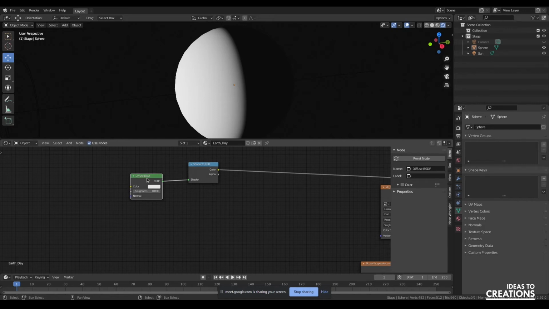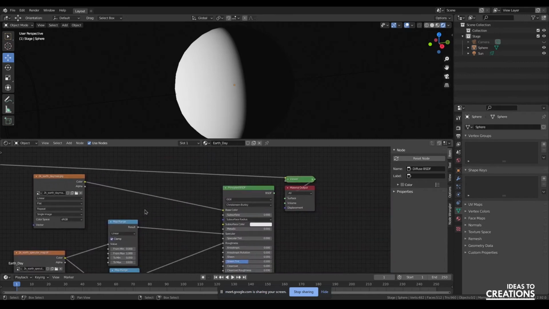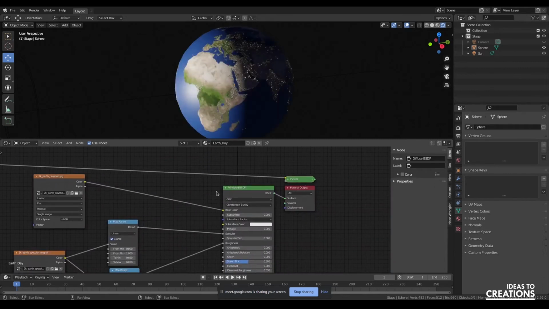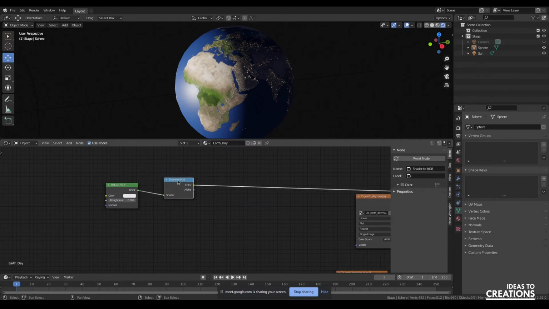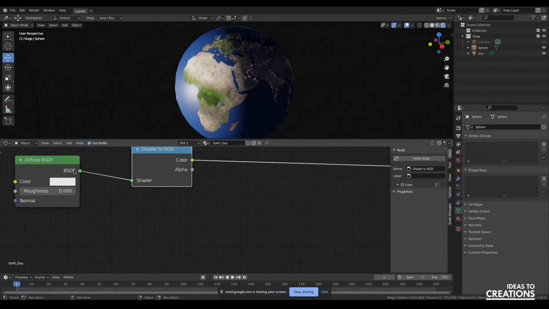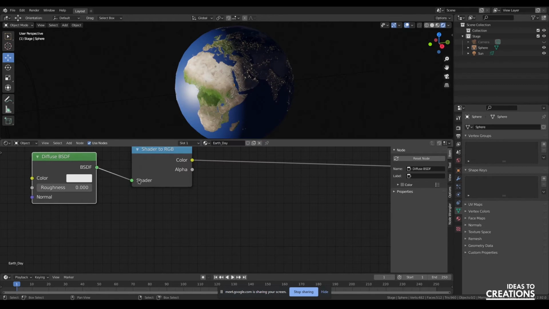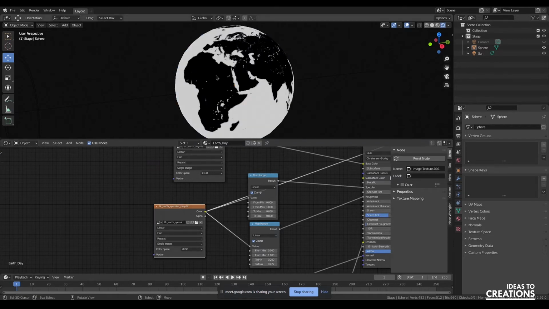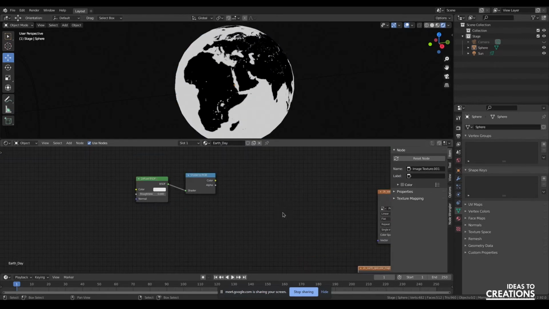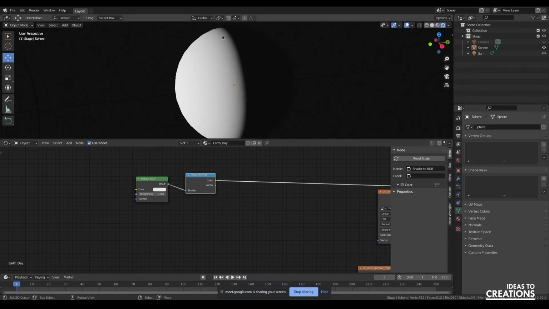And I know that's kind of obvious, like why don't we just plug it in here then? But the good thing with Shader to RGB is that it's converting Diffuse BSDF to a color. And now, just like the specular map, the way it was giving us a black and white map to work with, we can now use this Shader to RGB as the same thing, a black to white map.